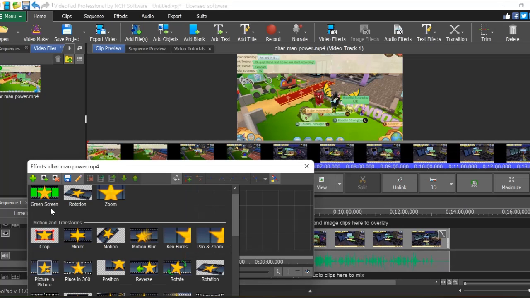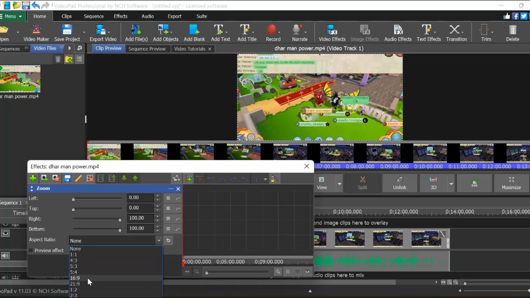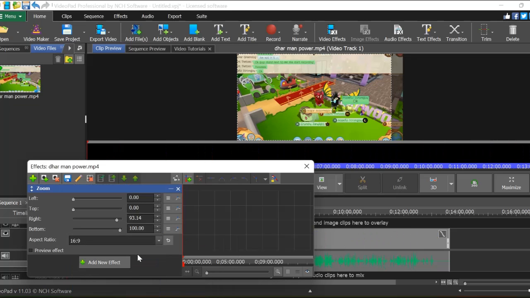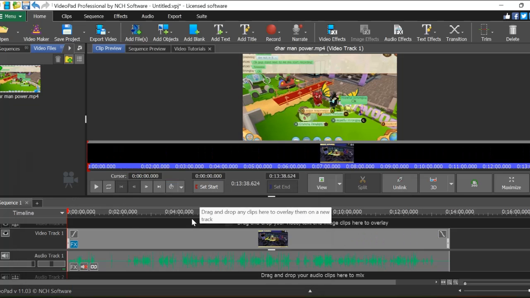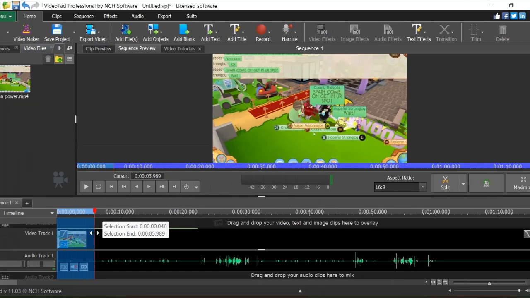Tap Effects. Click Zoom. This is how I crop in important things out of my video. Make sure that your aspect ratio is 16:9, the size of a YouTube video. If you don't have the aspect ratio, there will be annoying black bars on the sides of your video. Like in my old videos, haha.